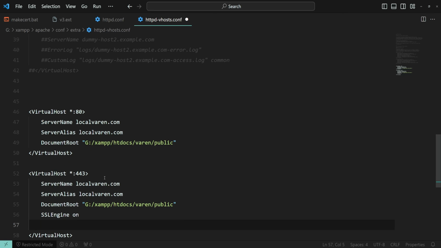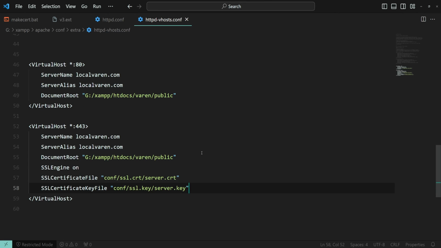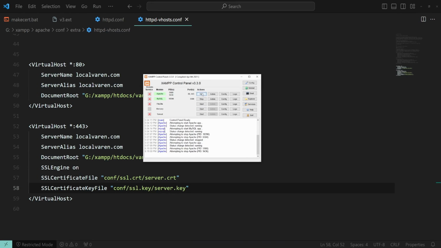We have to specify the SSL certificate file, which in my case is stored in conf/ssl.crt/server.crt, and SSL certificate key file is in conf/ssl.key/server.key. Alright, save the file and we have to restart Apache.